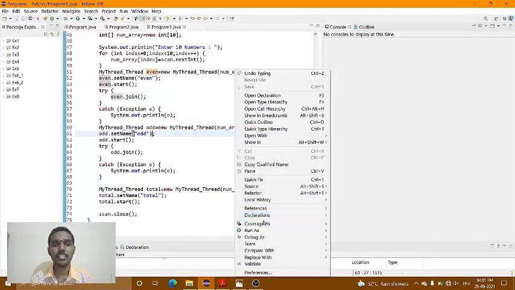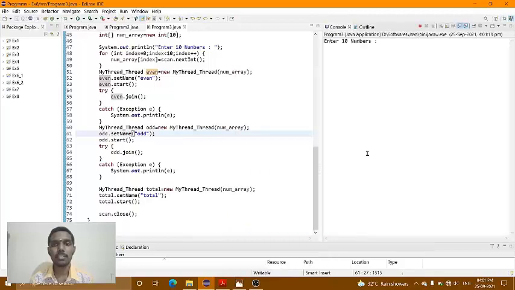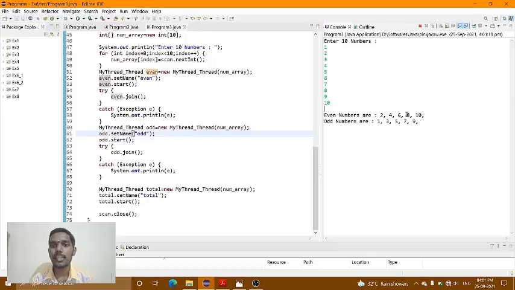Now let us run this program. It asks for the input, let us give the numbers 1 to 10. It prints the even numbers as 2, 4, 6, 8, 10 separated by commas, and the odd numbers as 1, 3, 5, 7, 9 separated by commas, and the total sum, which is 55.